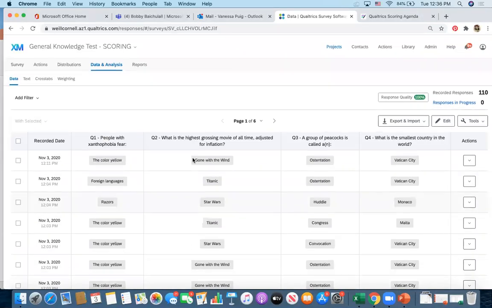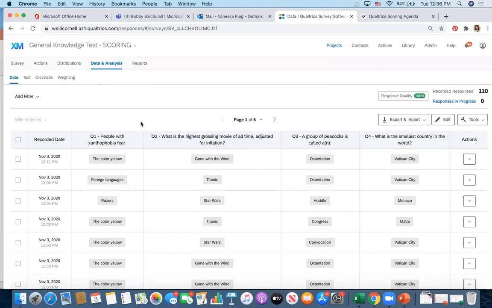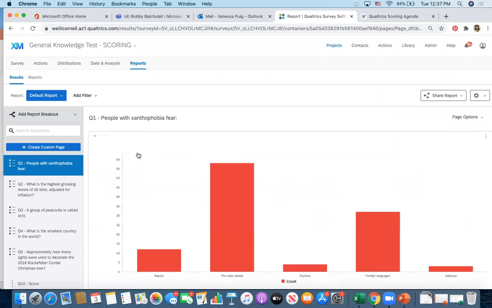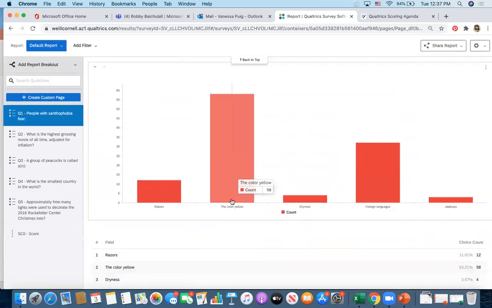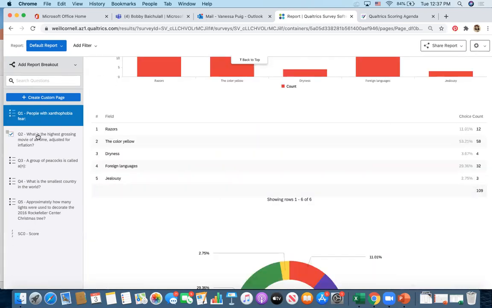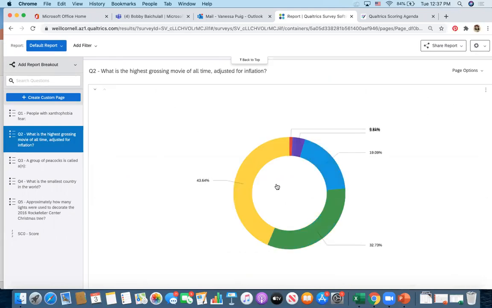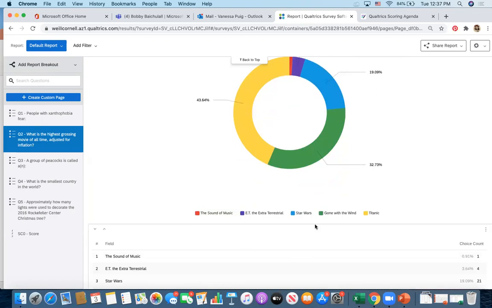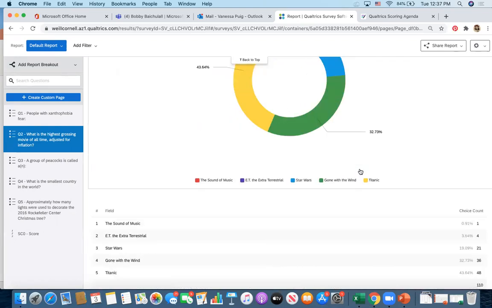But if I wanted to get an overview of how everybody did, kind of a summary, I would go into reports. And reports is nice because it's giving me visualizations of very basic ones, but visualizations nonetheless of how people answered. So I can see that most people are getting this question right. This is question 1. I can move on to question 2. And I've got a cool little donut chart going on here of how people answered the question. Again, most people think it's Titanic, which is fine because I thought it was too.